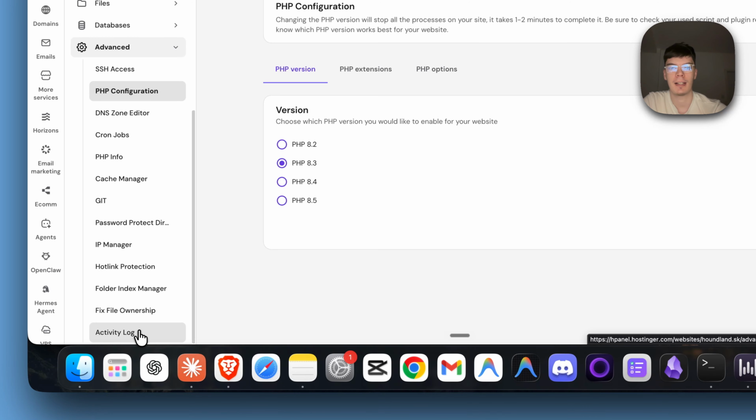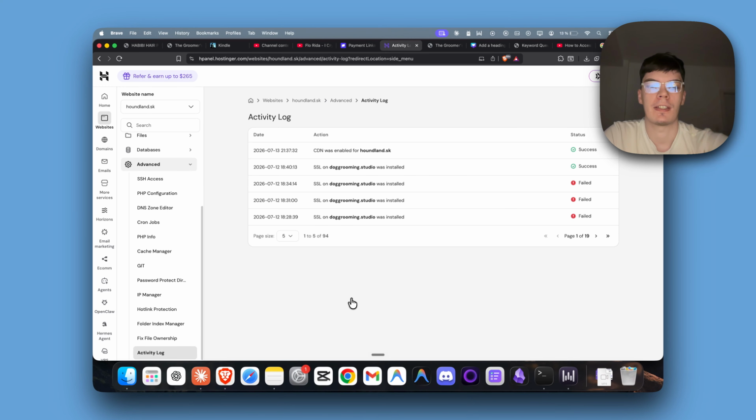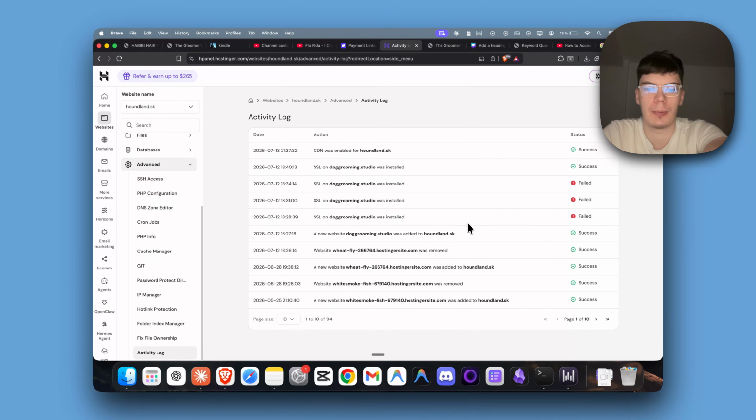So simply click that, and here you can see your activity log, your date and time, and the action and status. So here you can see SSL installed and it was successful. Before that is the failed installation of SSL, and you can go right and see all your activity logs, or just change the page size here and you will see more of your activity log in your Hostinger account.